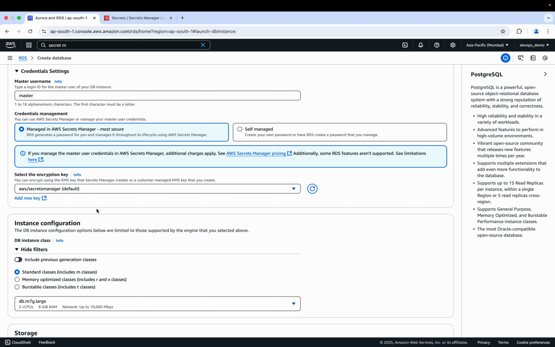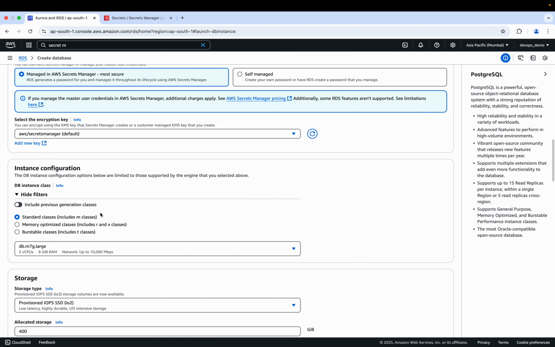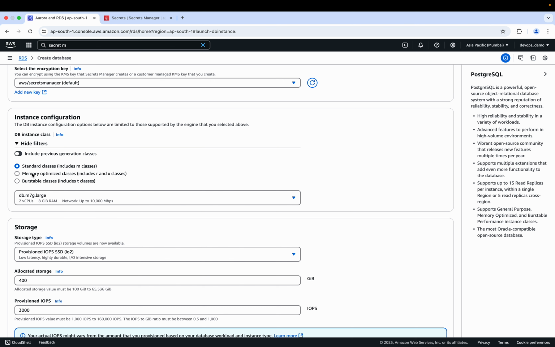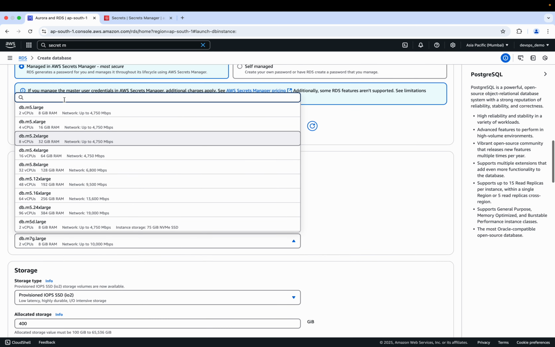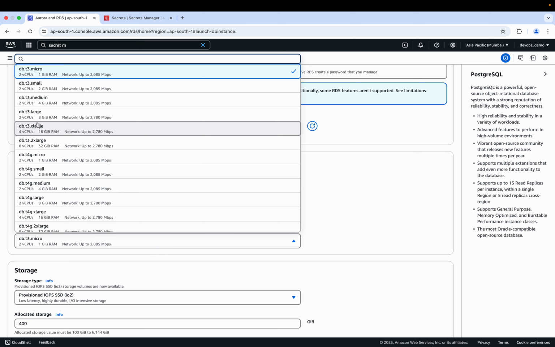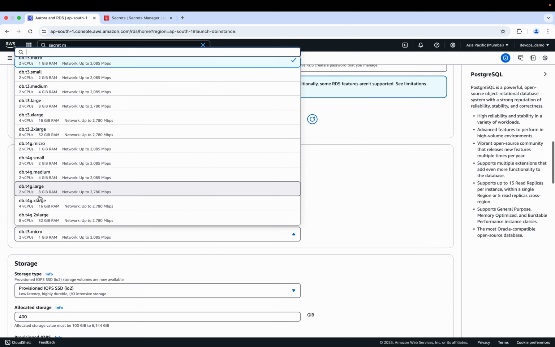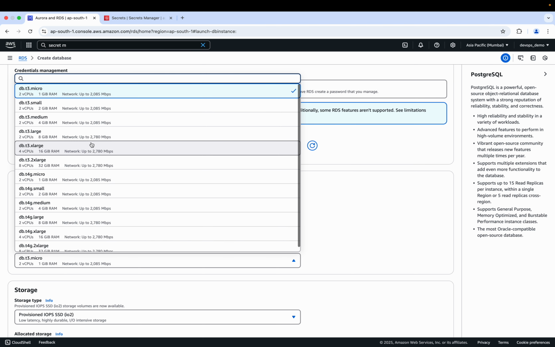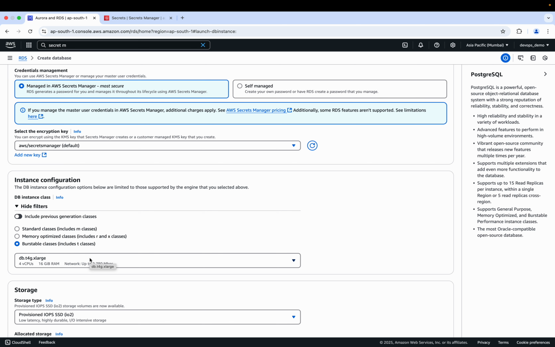Then the encryption we talked about, how to encrypt your RDS instances, correct? So you can use the AWS managed encryption, the AWS default one. Then the instance class, which instance class you want to select for your RDS instance. So if I go with the burstable classes, db.t3.micro, t4g.small, or other available instances you can select. T3.micro will be a bit slow, so I will go with t4g.medium, or let me go with t4g.xlarge to make it a bit fast.